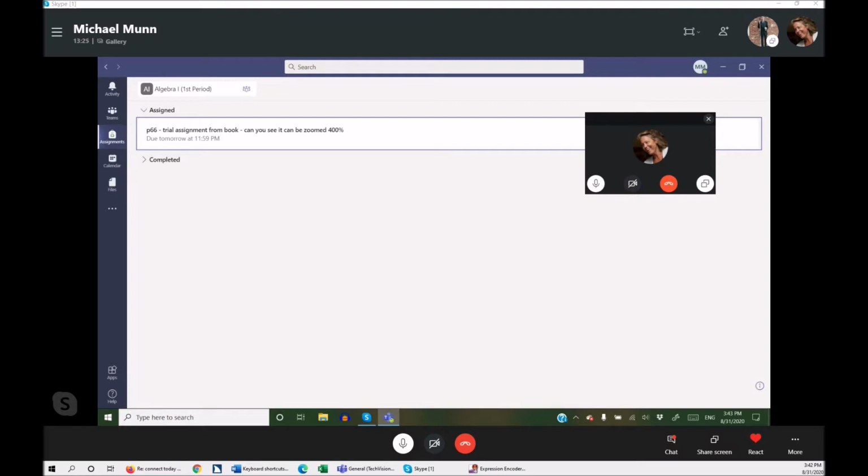P66 trial assignment from book. Can you see it can be zoomed 400%, due tomorrow at 11:59 p.m. Okay, so it's due tomorrow at 11:59. How about we hit enter on that?